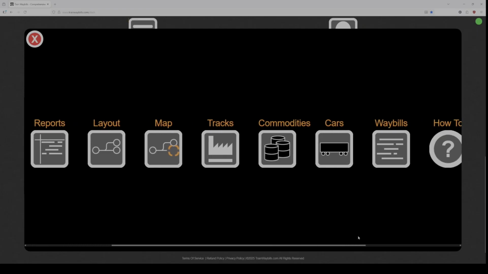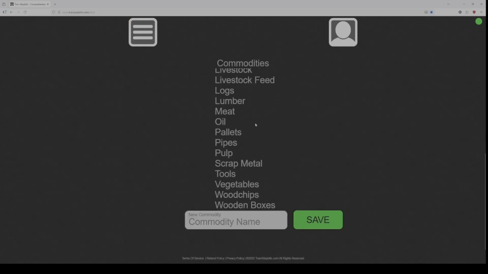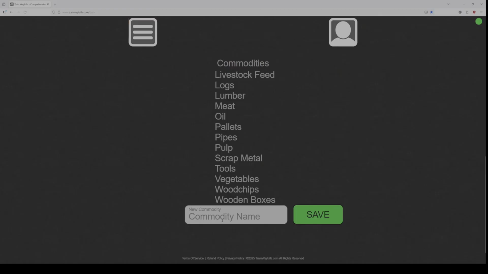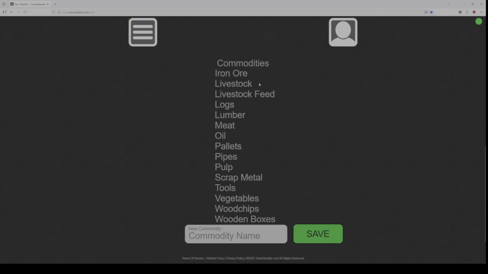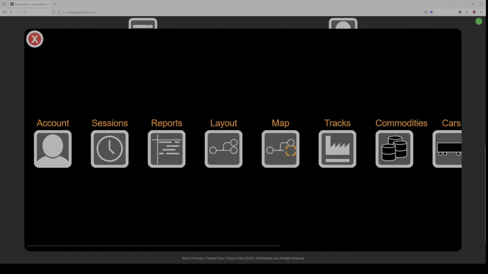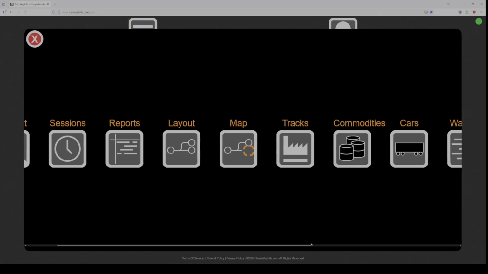Tracks, we've got commodities. So you can set up the various commodities in there, and you can put your own in if you've got a paid account. If you've got a free account, you can't. I don't worry too much about commodities because I'm in effect just moving cars on my layout. But obviously, if you've got a requirement, you can set up all your commodities in there and add to them.